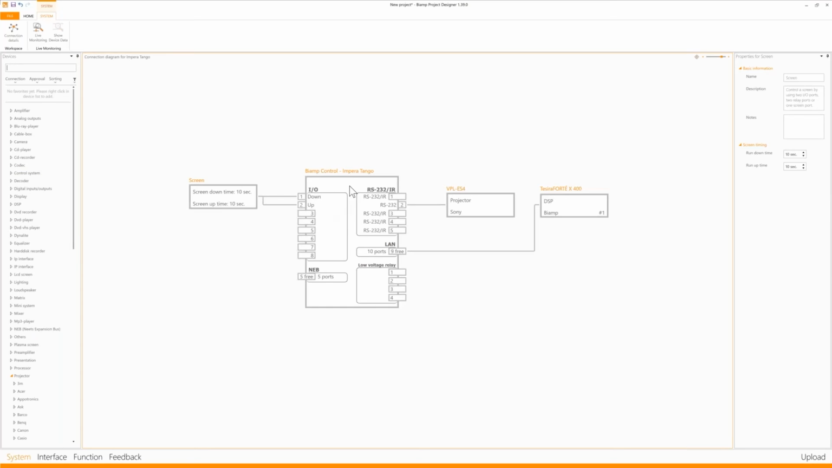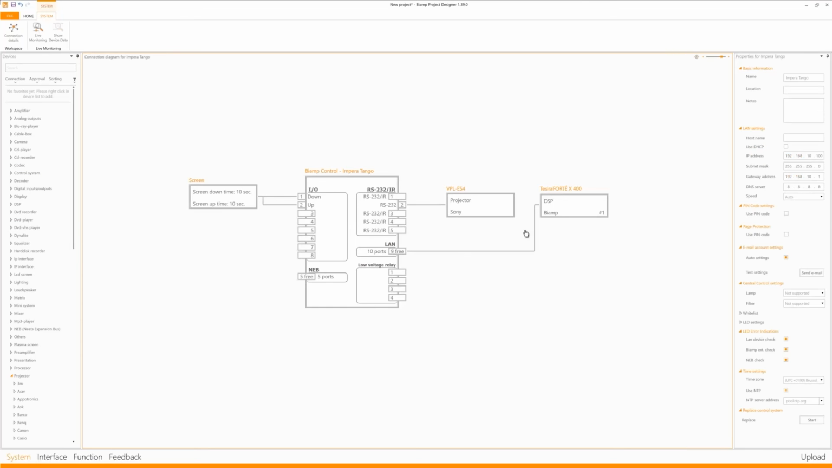Let's start with Tango. The properties window will help us to configure the control system, to configure the connected devices, or the basic parameters where the control system requires to communicate with the units. So that is what the properties window does. So I have selected a Tango here. You can change the name of the Tango, location, notes, these are all just editable.